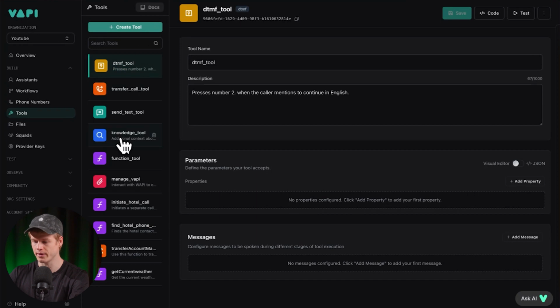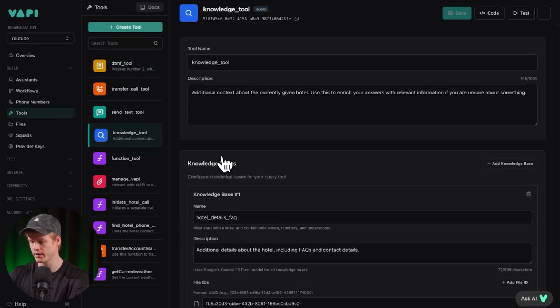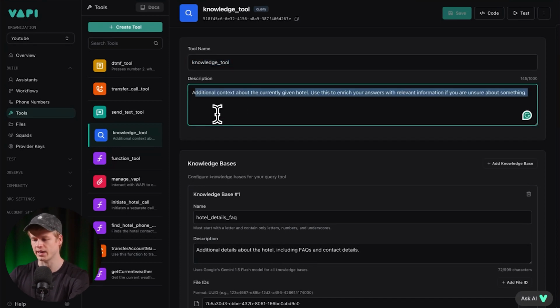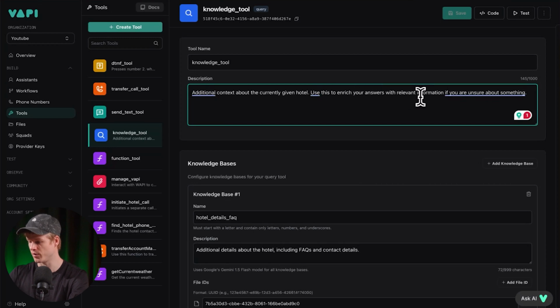Now, I've already done that. It's called knowledge tool. I've pre-configured it so you can see it, and we're just going to go over this whole setup. I named it knowledge tool so it's easier for the AI to understand what this tool does. And I also have a description here that again makes it just easier for AI to understand when to use this tool. So we have additional context about the current given hotel, used to enrich the answers with relevant information. So you can imagine if your system prompt is structured properly inside of the assistant, it will know to use the knowledge tool in case it doesn't know something, which then basically allows us to retrieve information.